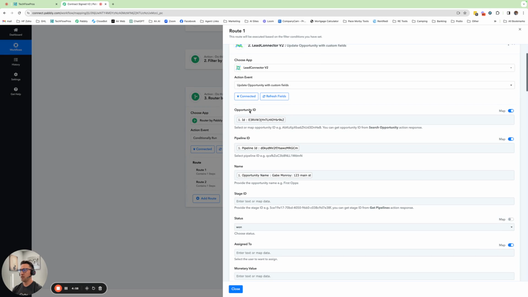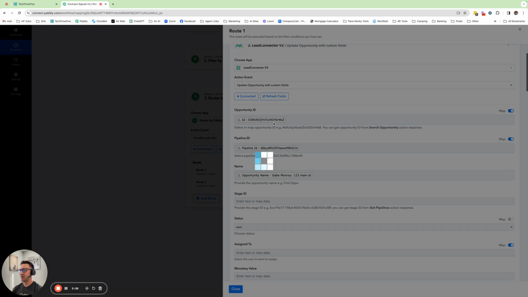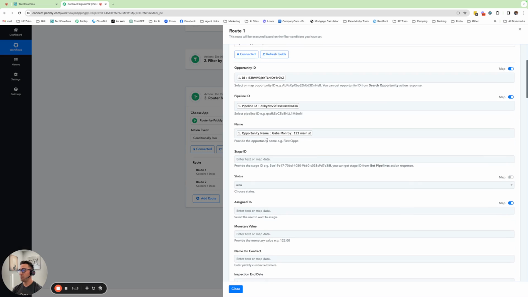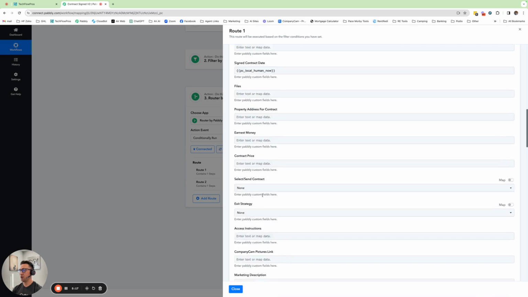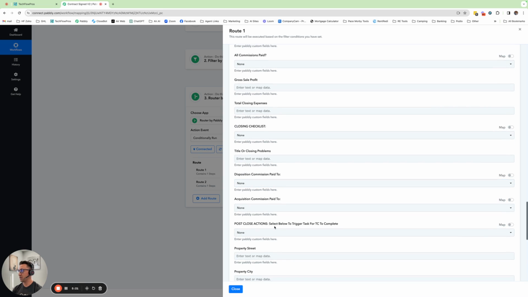Here's where it says opportunity ID, and we can click into here. We go to the webhook that was received, which pushes over that opportunity ID. And now I can tell Pabbly, this is the opportunity I'm wanting to actually update. So then I can take it, and I got all my custom fields listed down here, and I can update any of these fields or do anything as it moves along in the stage in High Level.